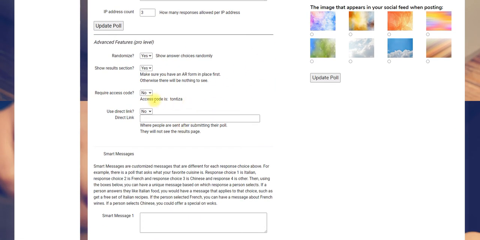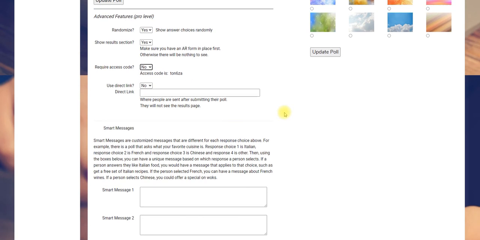All right, an access code, you could use this. Let's say that you wanted to restrict the poll only to a certain group of people. Then you could click on yes, and then you would give them the access code. Without the access code, they won't be able to submit the poll. So for no, let's click on no.